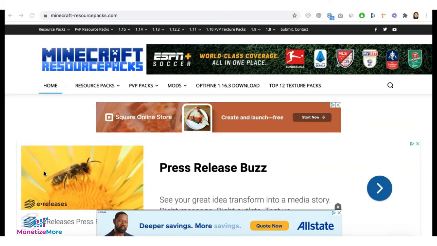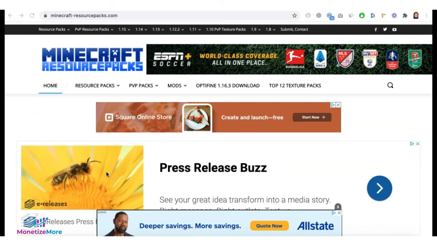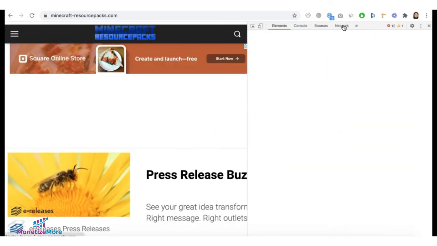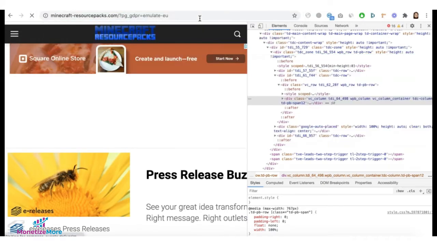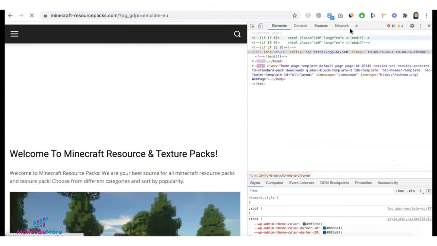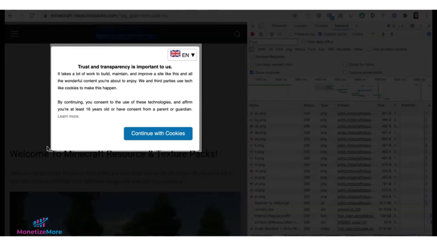In order to test if your implementation is correct, right-click and Inspect to load DevTools on your site. Append the URL with pg_GDPR=emulate-EU and reload the page. Again, let's go back to the Network tab. Now you will notice we don't see any ads loading right now, and we have this consent pop-up.